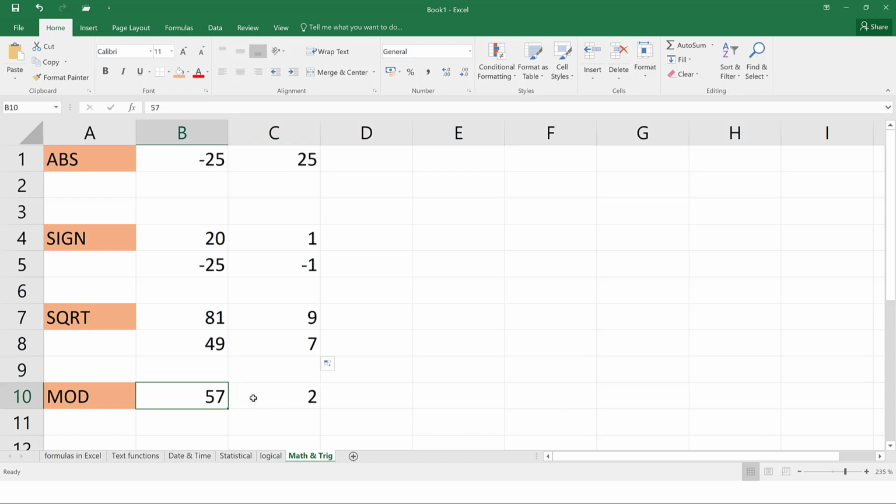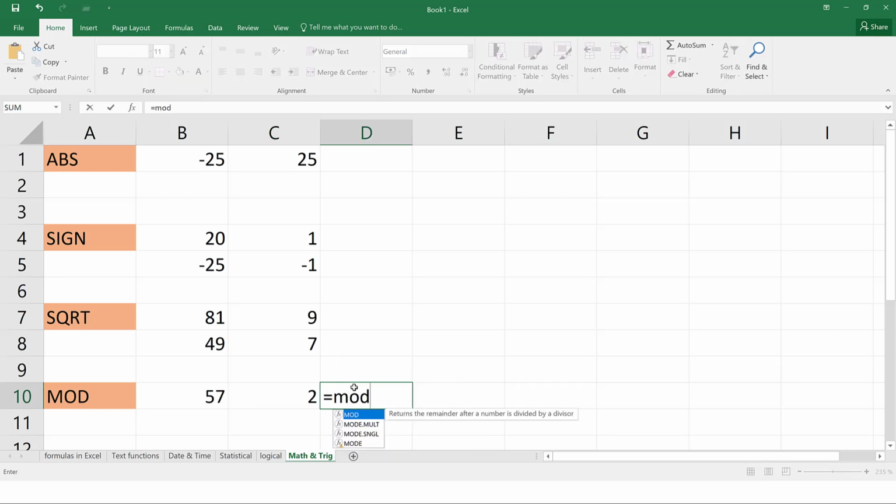Then the last one we want to look at is modulus. Modulus basically retains the remainder from a division. So if we divide 57 by 2, what is the remainder? We do this by saying MOD, then we pass it the number, then the divisor, and hit enter to get the value. So this is remainder 1. 57 divided by 2 will give you a remainder of 1.